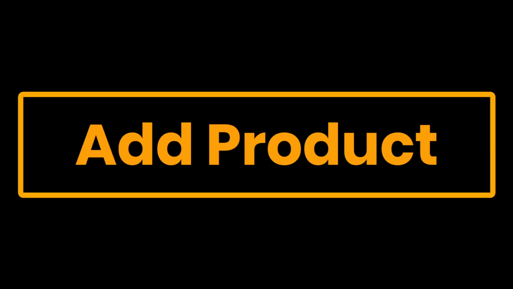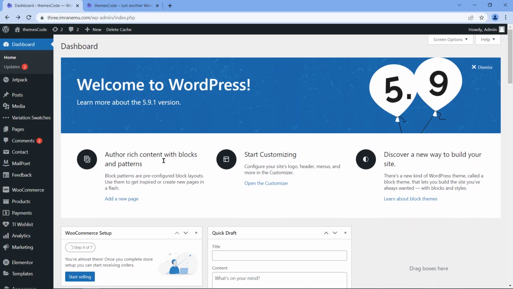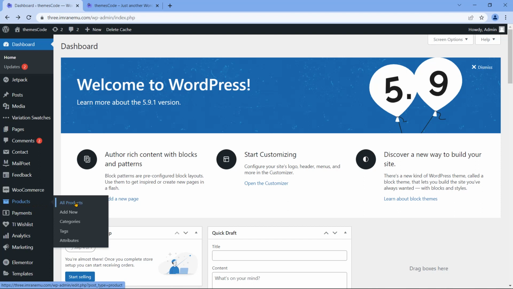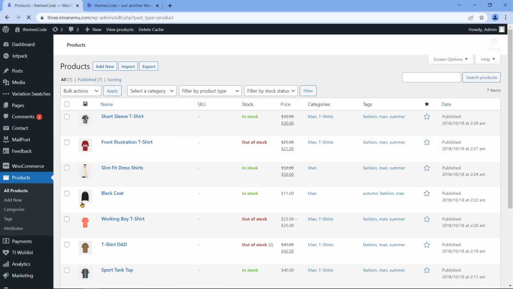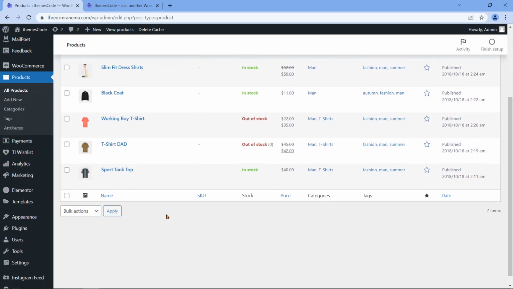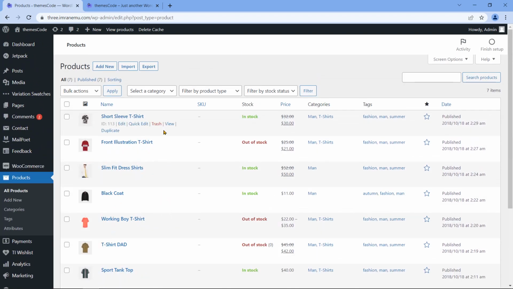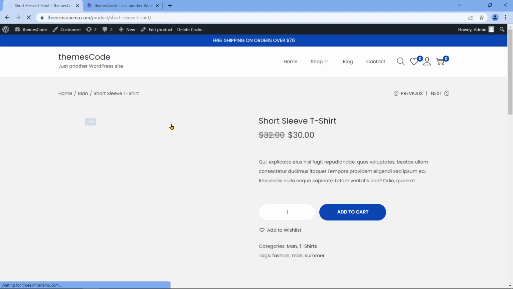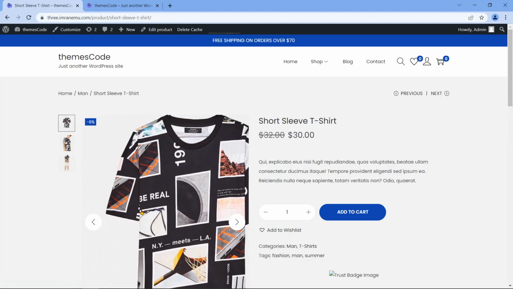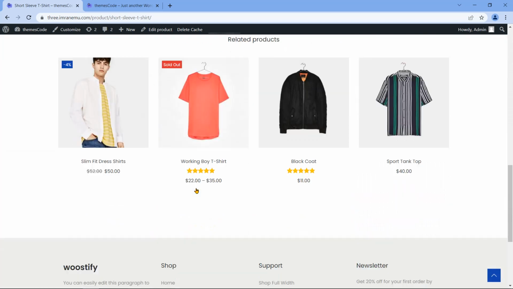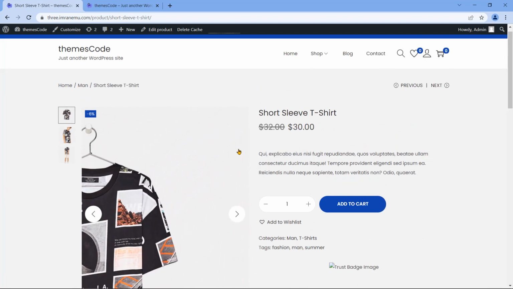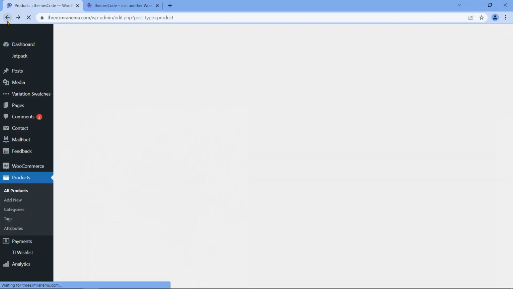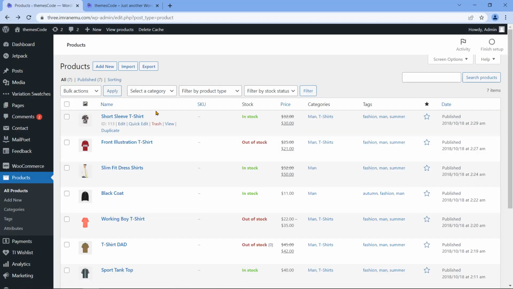Step 3. Add product. At first, I navigate to Products and then All Products. At the time of importing the starter template, these dummy products have come. Now let's click on View to see the appearance of the short sleeve t-shirt on the website. This is the single product page. OK, let's go back to the previous screen. You can also edit the information about this product. Click Edit to proceed.